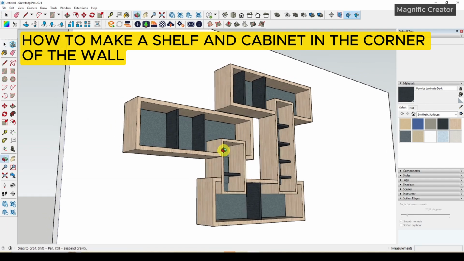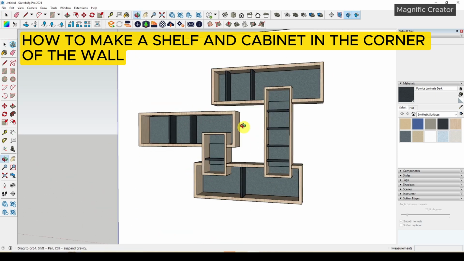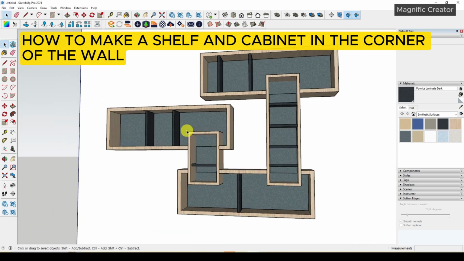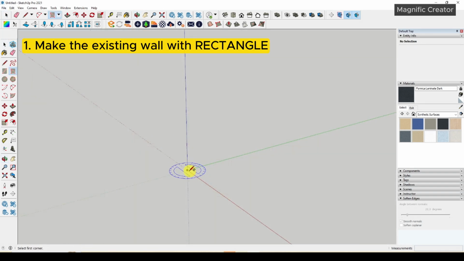Hello everyone, in this video I would like to share a tutorial in SketchUp on how to make a modern, elegant, simple wall shelf. First of all, you have to make a wall right here.